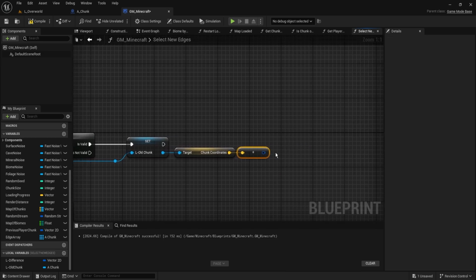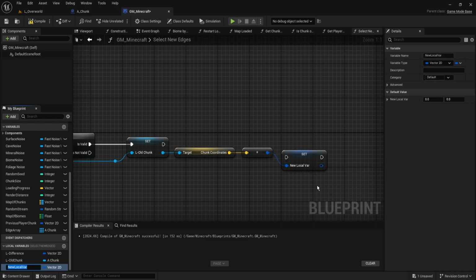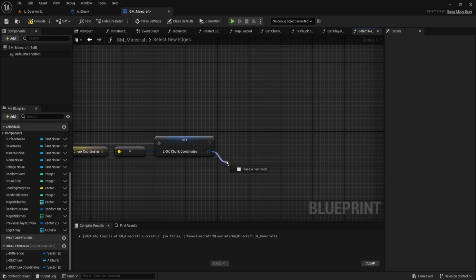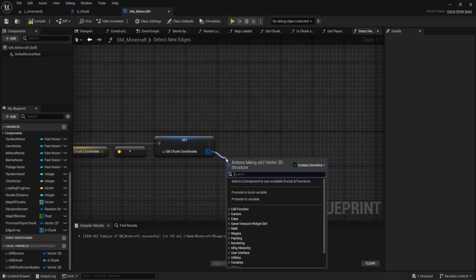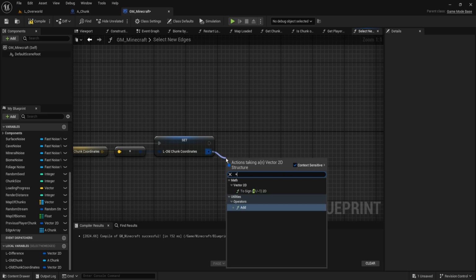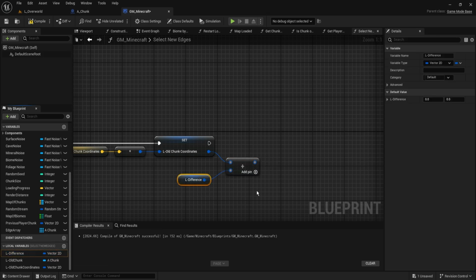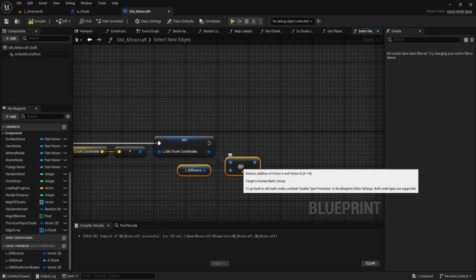There we go. And so this is our old chunk's coordinates. So we're going to promote this here as well. Old chunk coordinates. There we go. Plug this there. And now here, we want to take the difference and add it to the current location. That way, we can tell what the next coordinates we need to load are.